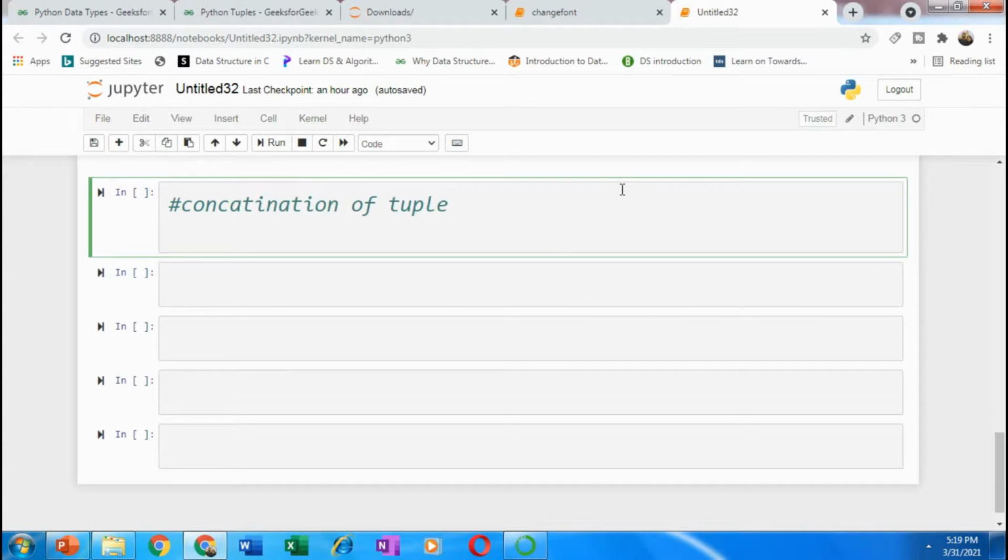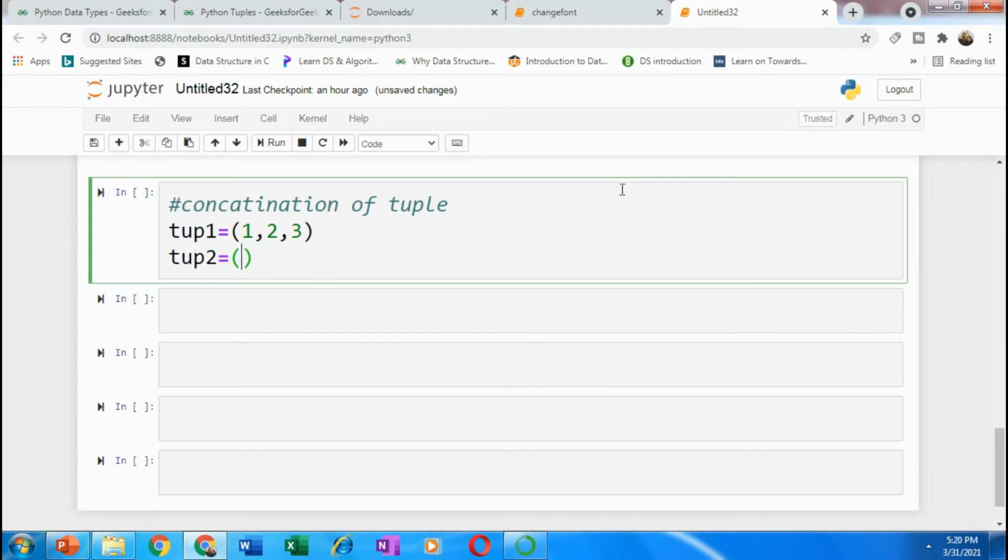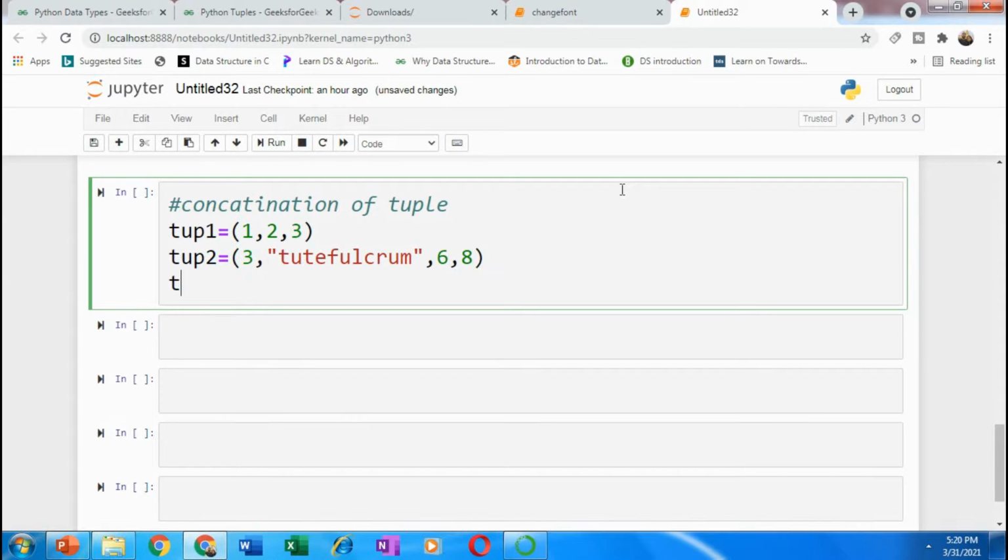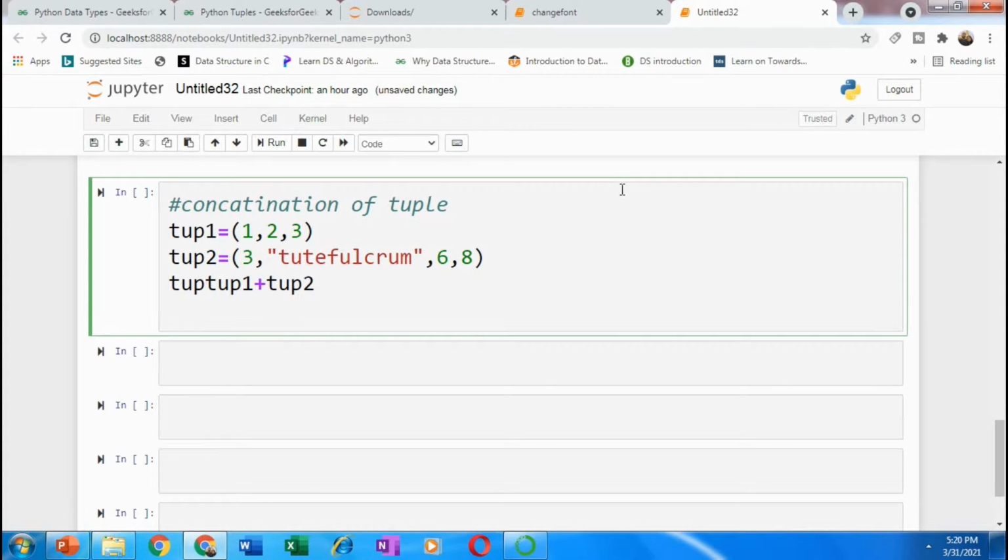Now let's see concatenation of tuple, that is combining tuples. Let's say we have tuple 1, that's tup 1 is equal to, let's say the elements are 1, 2 and 3. We'll create one more tuple, say tup 2 equal to, let's say the elements are 3, then let's say fulcrum, and let that hold one more element, say 6 and then one more 8. So if I say tup 1 plus tup 2, this will put tup 2 to the end of tup 1. That is, here you are combining two tuples, tup 1 and tup 2. To the end of tup 1, tup 2 will be placed. Let's take this result to a new tuple, let's say tup 3, and let's print our tup 3.